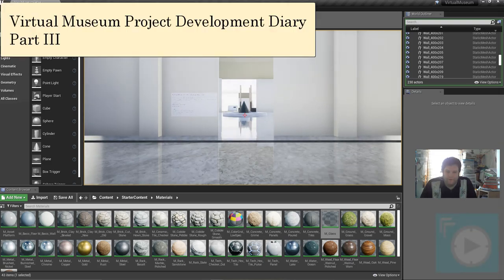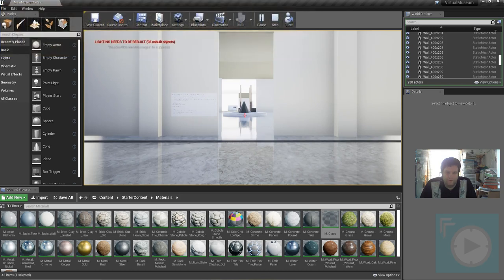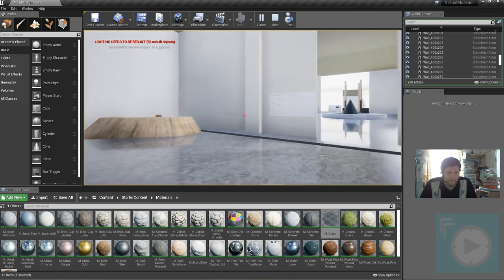Alrighty, this is part 3 of the Virtual Museum Development Diary. This is probably the portion that I will use as an introduction to what this project is in my classroom. So to kind of briefly go over what this is.